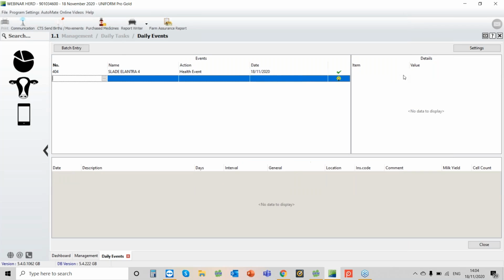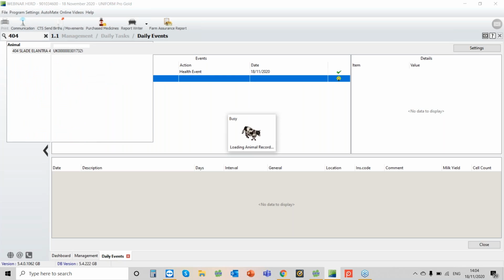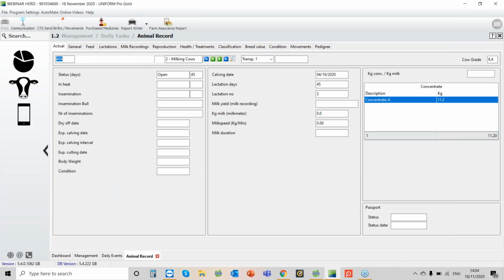Click OK, and then that's that entered in. Okay, can we go and look at that then in the cow record now? Yeah, so if we go to the top here, you've got the search bar, and type in 404 and enter. This will then take us to her animal record.